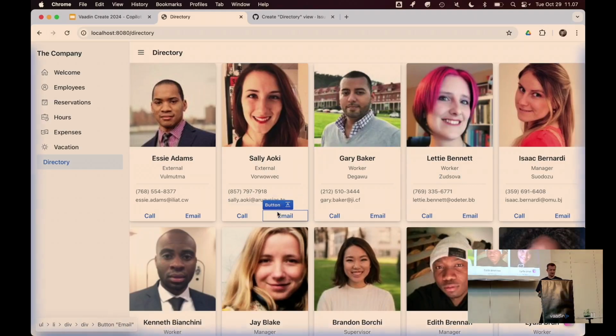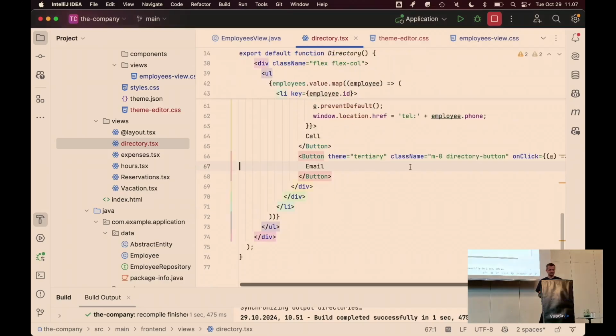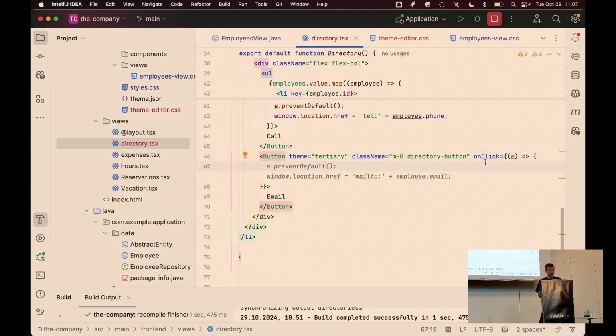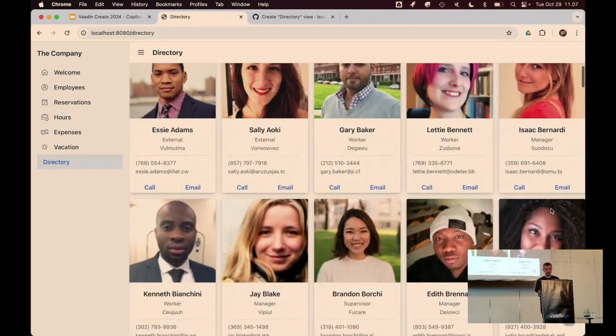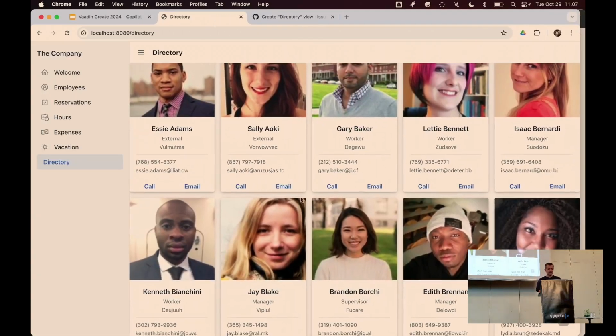Oh, no, that was not what I was going to do. I was going to add a click listener. To the email button, and we get the same completion here. So with any luck, let's turn up. So here's our kind of responsive, hopefully, display with some information.